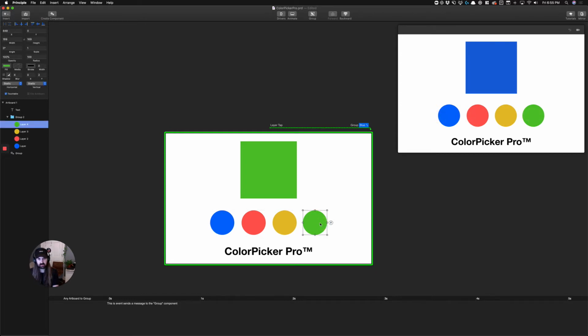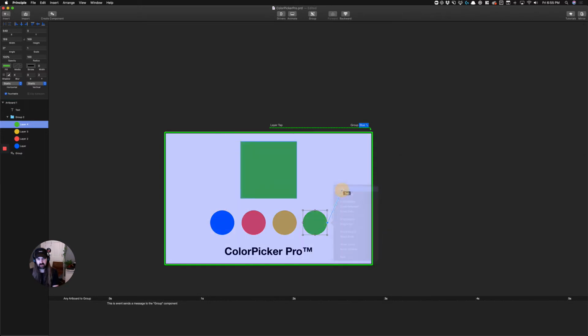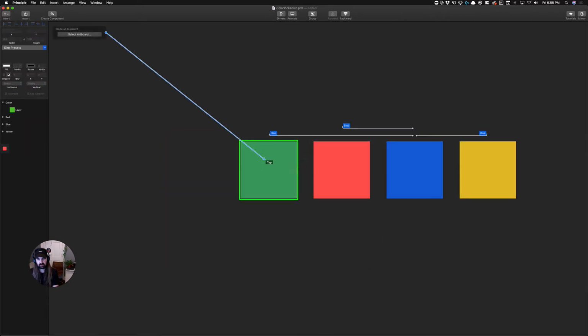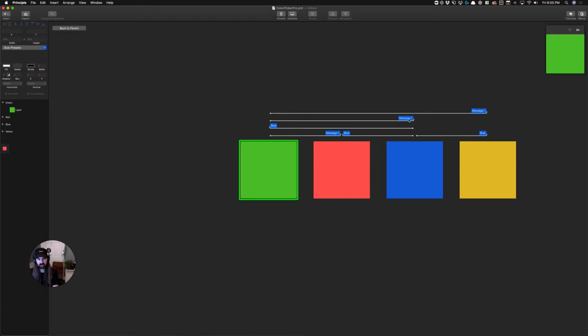So do the same thing on green. When we tap on green, we want it to go into here. It's not sending a message to blue. It's going to go to green, which right now says message one. Let's clear that up. Green, green, green. So all these artboards are listening. If I hear green on this artboard, go to there. If I hear green on this artboard, go to there. If I hear green on this artboard, go to there.